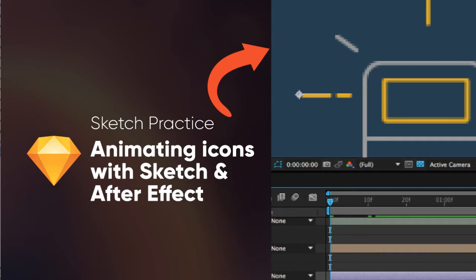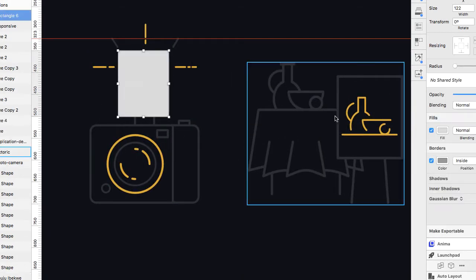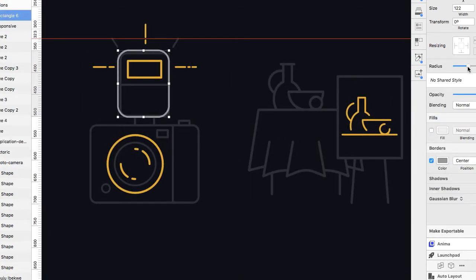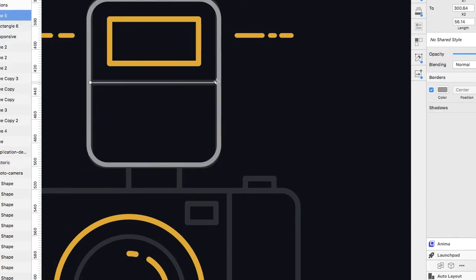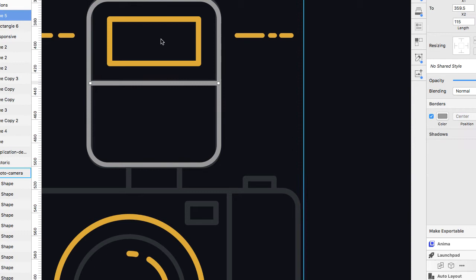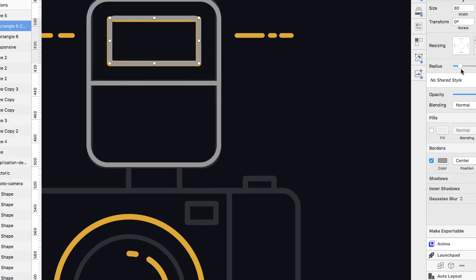This week we will be focusing on something a little bit different. We are going to be creating an icon in Sketch, and we will export that icon to After Effects and animate it. So we'll be exporting the icon using a Sketch plugin called Sketch2AE. I'll put the link in the description below.